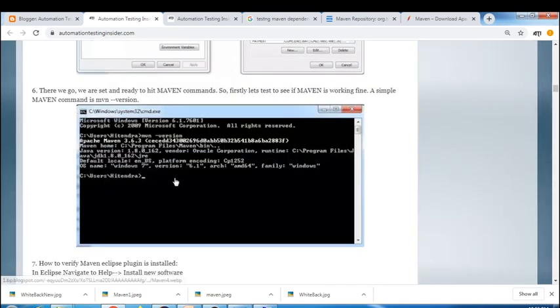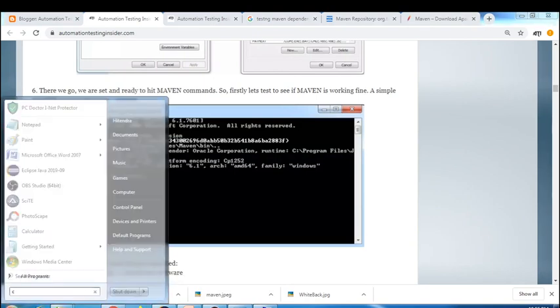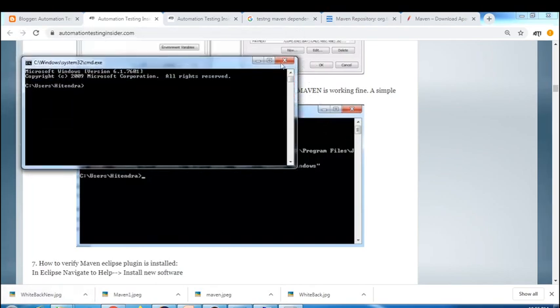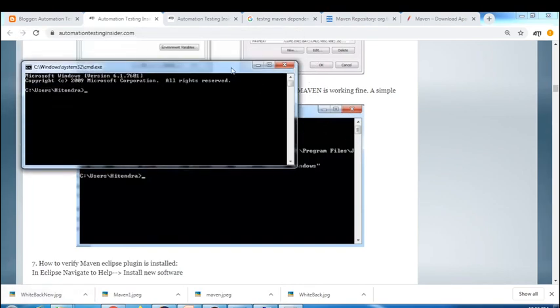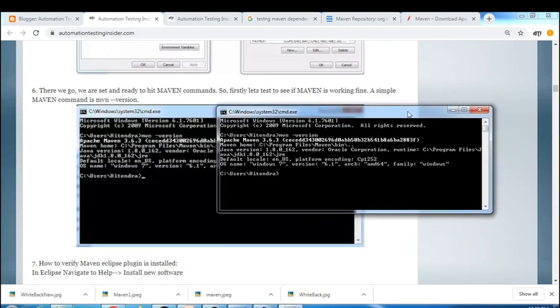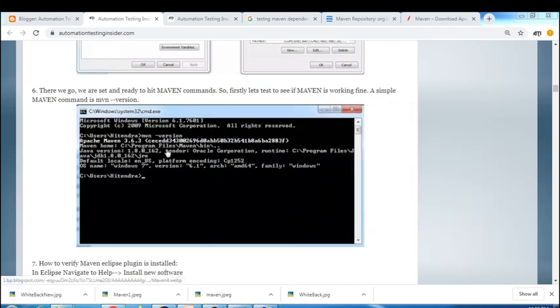And how to check whether Maven is installed or not? You have to go to the command prompt, and we have a command called mvn -version. That will tell you the version of Maven. So 3.6.3 you can see here. I have given the screenshot as well.